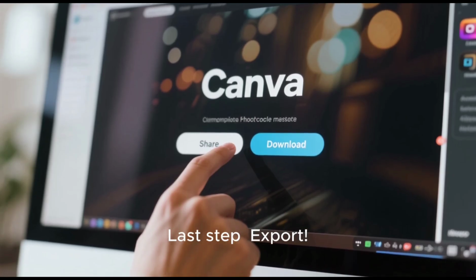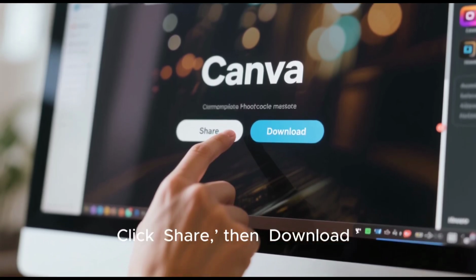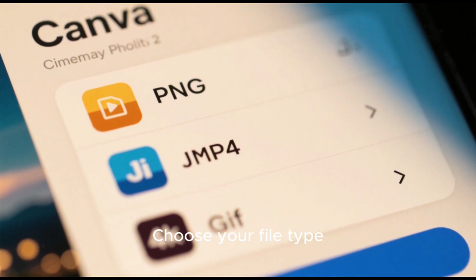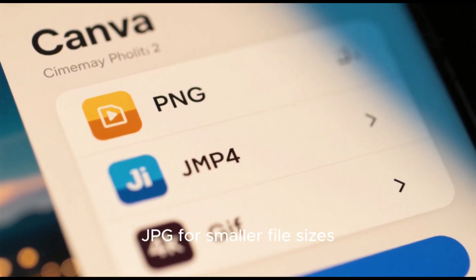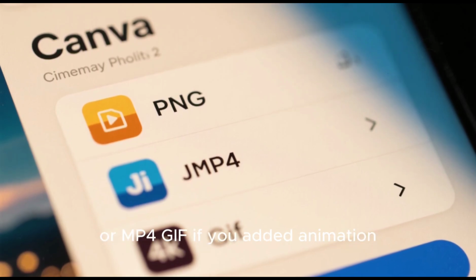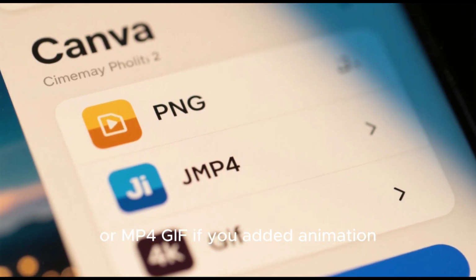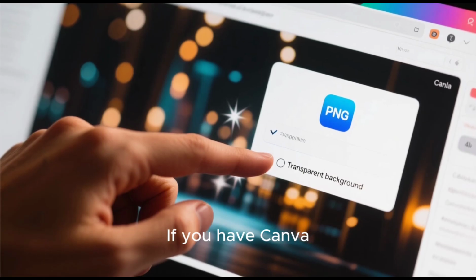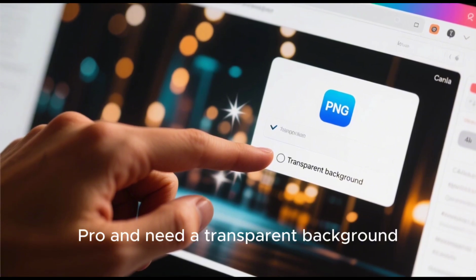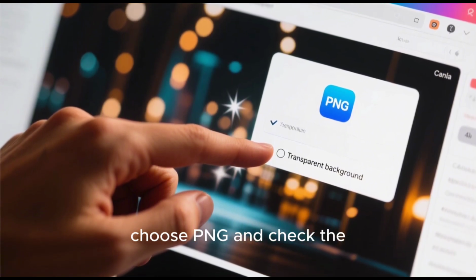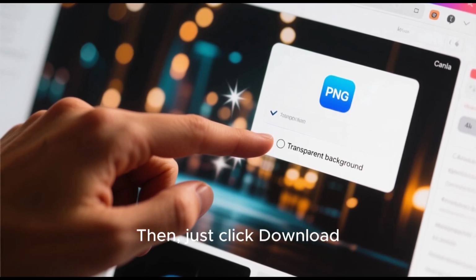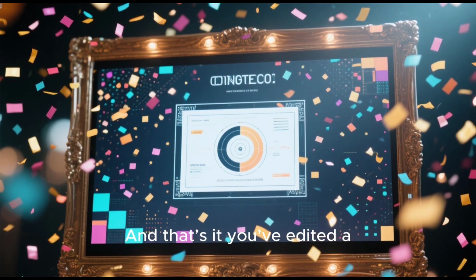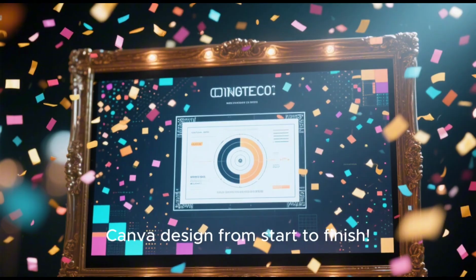Last step, export. Click Share, then Download. Choose your file type: PNG for high-quality images, JPG for smaller file sizes, or MP4 or GIF if you added animation. If you have Canva Pro and need a transparent background, choose PNG and check the transparent background box. Then, just click Download. And that's it. You've edited a Canva design from start to finish.